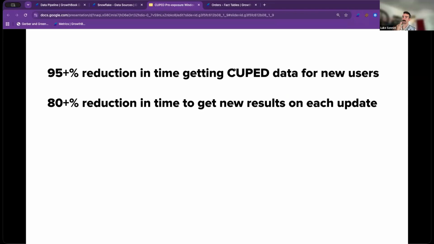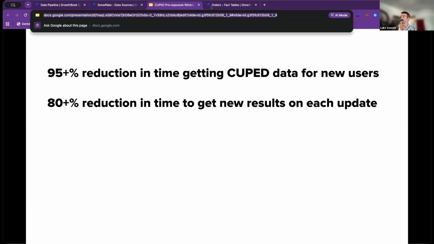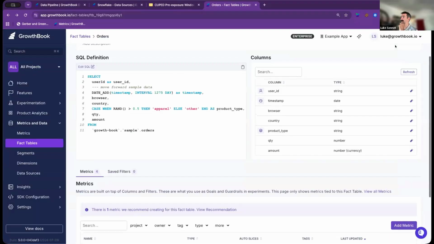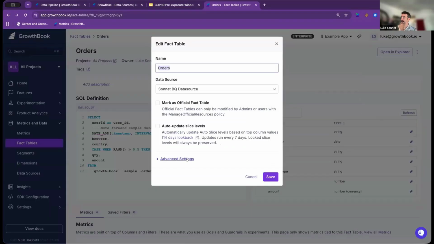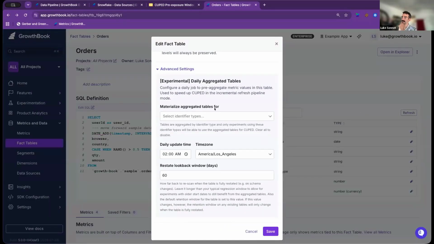This has resulted in some of our largest customers having a huge reduction in their experiment runtime, over 95%, because we're scanning way less data on each update. And then each analysis is also computing considerably faster. In the product, this is accessible on each fact table, where you can do aggregation per fact table. If you go into edit, into your advanced settings here, you can start to materialize these aggregated tables for, say, your users, and choose when that aggregation should happen. Then future experiments will use these pre-aggregated tables to make those incremental updates even faster than they were before. Yeah, so that's all I've got.